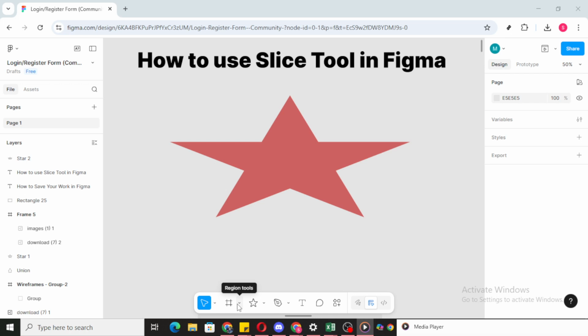Next, open your design. You can head to your recent files or your project space and click the file you want to work on. Once it opens, make sure you're on the page and frame where the content you want to slice actually lives. Zoom to a comfortable level so you can place your slice accurately.